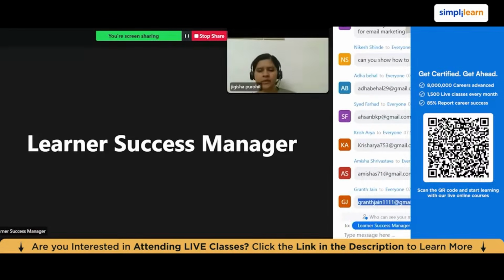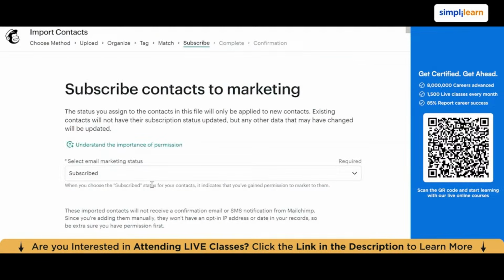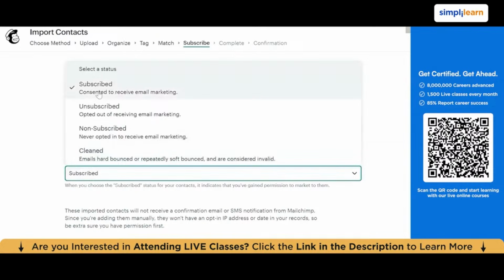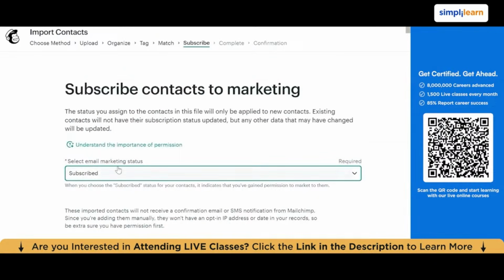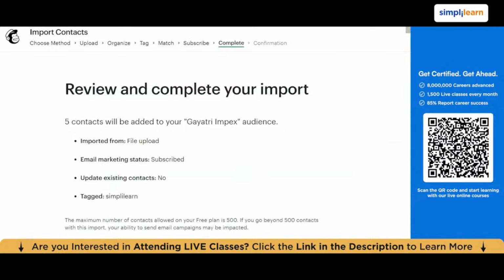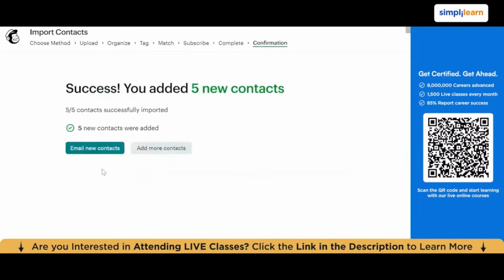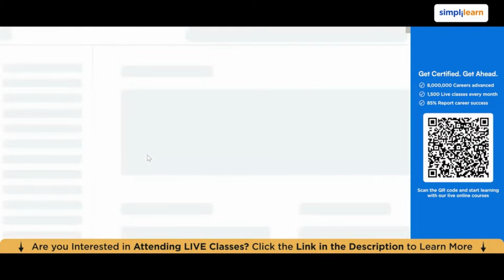So when I'm sending email to you guys, the status should always be subscribed. The people who are subscribed have given you the consent that yes, you can send email to them. And I'll say finalize the import. So I have got 5 imports done. And now I can say email this, as I want to send email to all these 5 new contacts that we have.